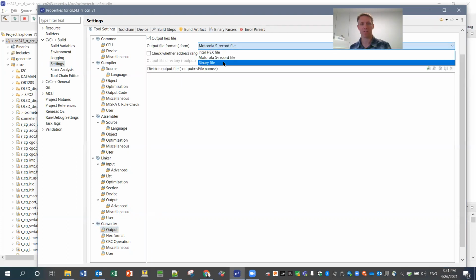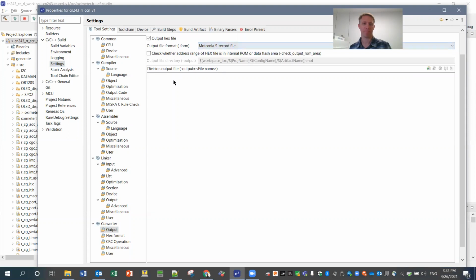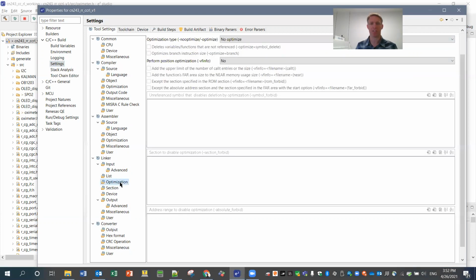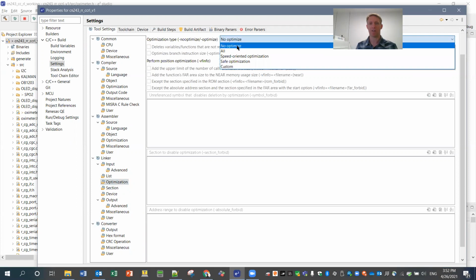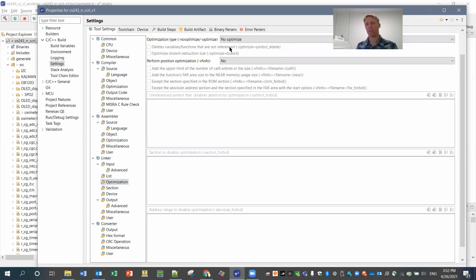There are two different options, right? The .mot is like a .x. Anyway, that's one of the files you can get. Some other good options here: here's optimization down here. You can do speed, safe, custom, whatever. I've got it on no optimization, so it's easy to step through and debug.